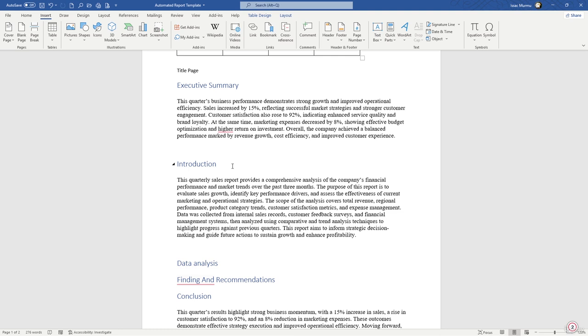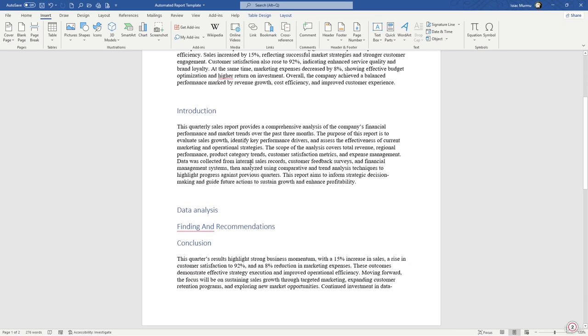So congratulations, you have completed Project 6, Automated Report Generator. In the next project, we will take this concept further by connecting AI, Excel data, and Word for a dynamic AI-assisted report. So stay tuned and keep experimenting with your AI prompts. That's the key to mastering automation with Microsoft Office and AI tools.